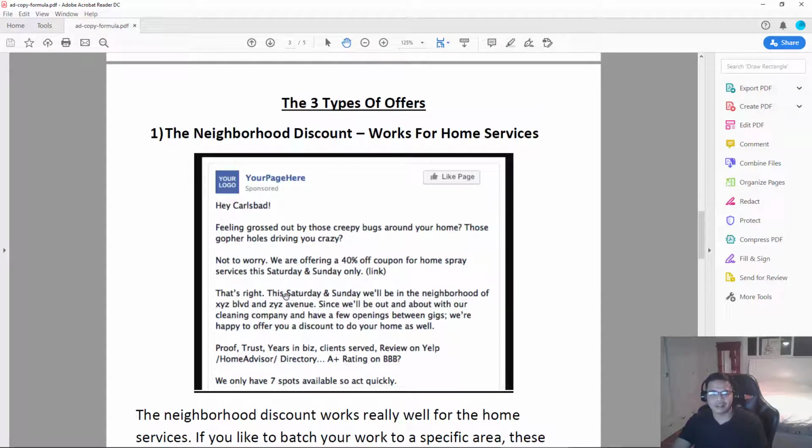And this is where that targeting works, where we drop down a specific address and then target out one, maybe two miles away from it, and then just market to everybody in that neighborhood. Since we'll be out and about with our cleaning company, we have a few openings. We're happy to offer you a discount to do your home as well, right? So this is one of those ways that you can really drive up the efficiency of your business, because number one, you're going to stay in the same area, and number two, you're going to spend less time driving around, right?